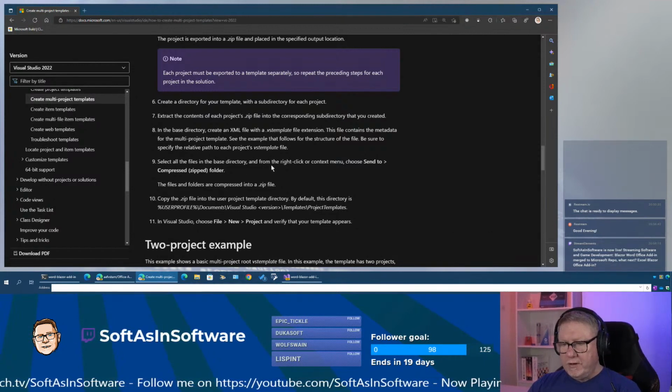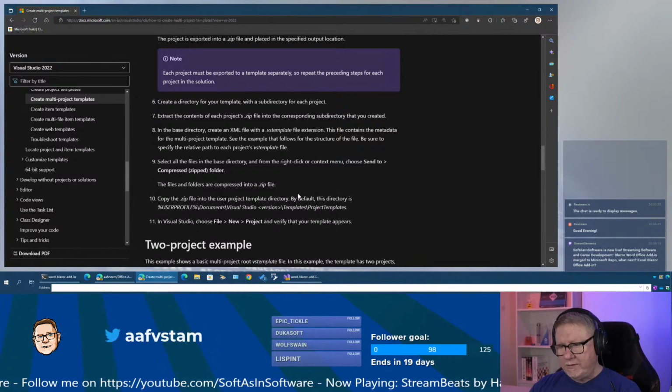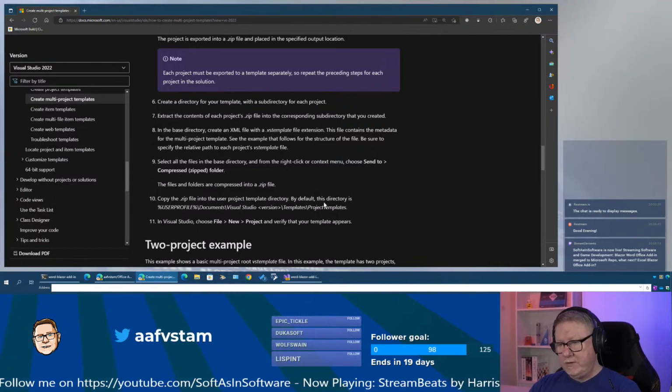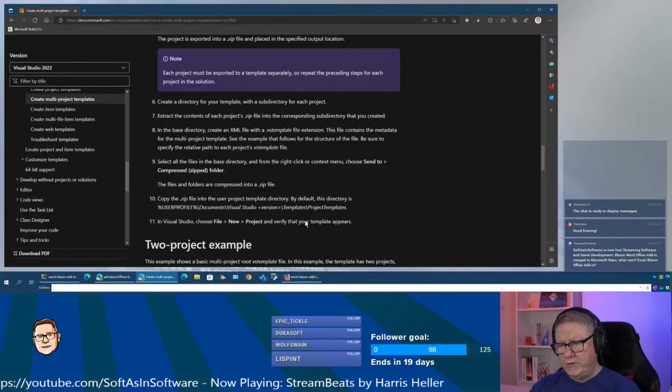Select all the files in the base directory, and from the right-click context menu, send to zip folder. The files and folders are compressed into a zip file. Copy the zip file into a user project template directory. By default, the directory is user profile documents, Visual Studio, then version, templates, project templates. In Visual Studio, choose File, New Project and verify that your template appears.